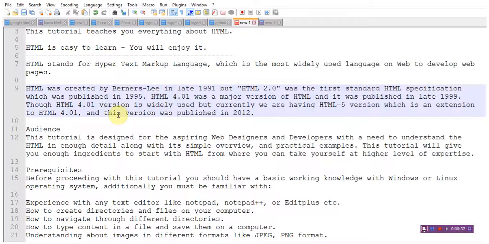Starting off with the abbreviation, what does HTML stand for? HTML stands for Hypertext Markup Language. This is the world widely used language on the web to develop websites or web pages. And who created HTML? HTML was created by Tim Berners-Lee in late 1991. HTML is a global language, and it is an error-free language. It has head and body tags.